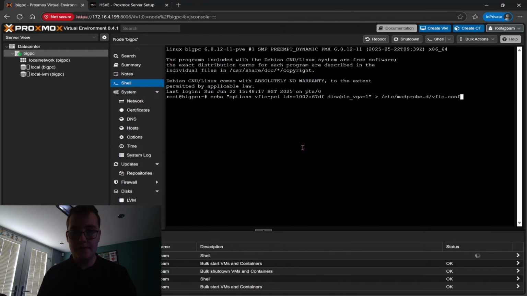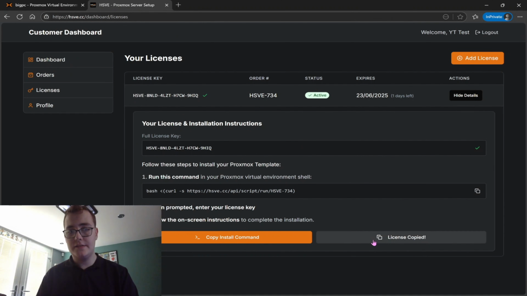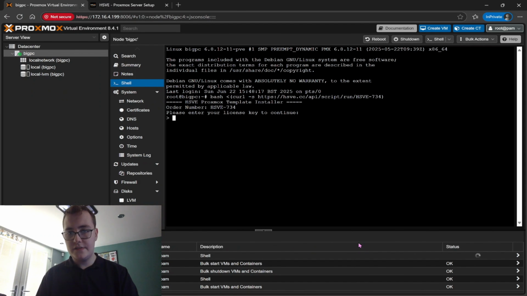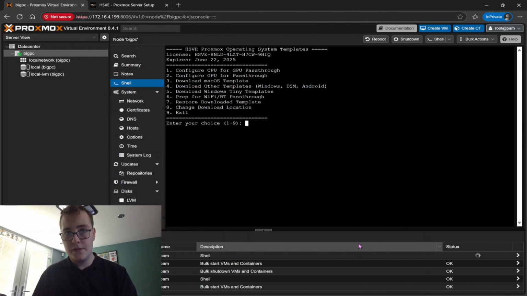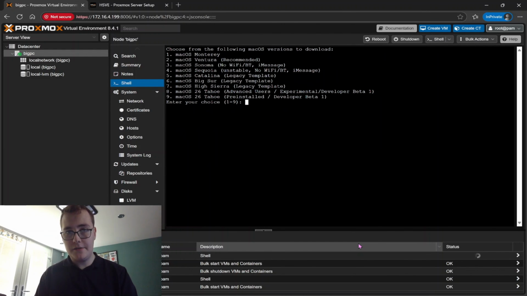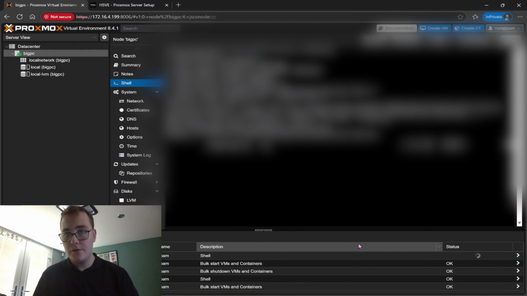So all we're going to do is rerun our script, again copying our license key, and this time we're going to run option 3, to download the macOS template, and you'll see 2 new options. We've got macOS 26 Tahoe for advanced users, and then we've got the pre-installed version. I'm going to just be showing the pre-installed version today, as the advanced version requires further configuration. So if I press option 9, it will then download the macOS 26 Tahoe template.